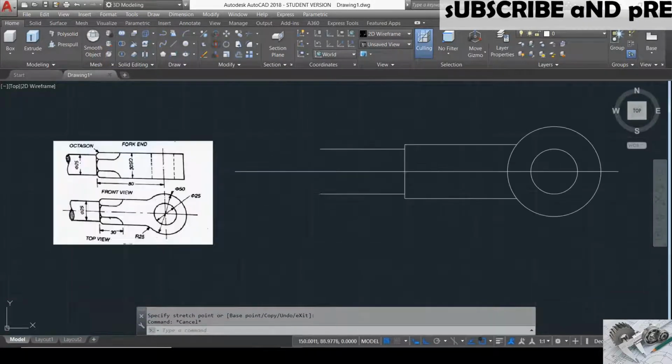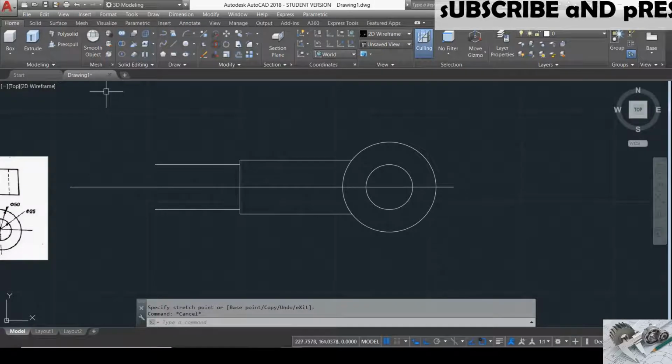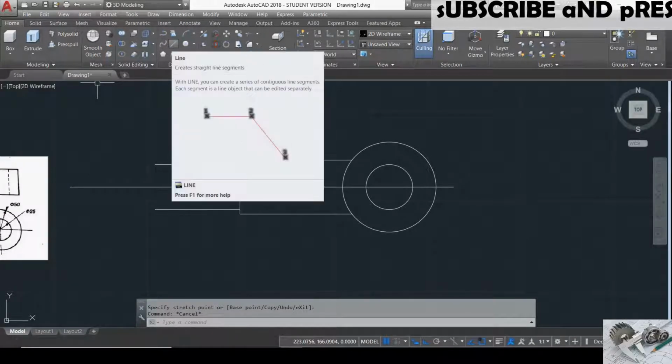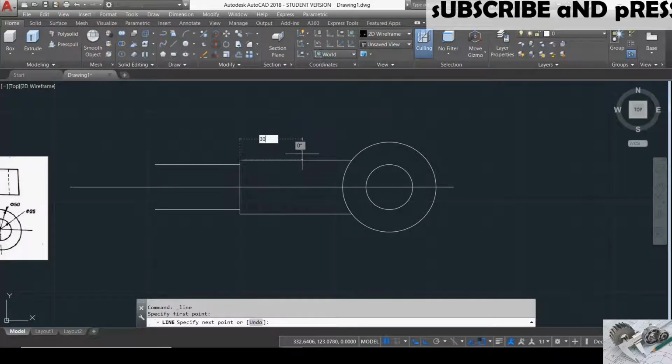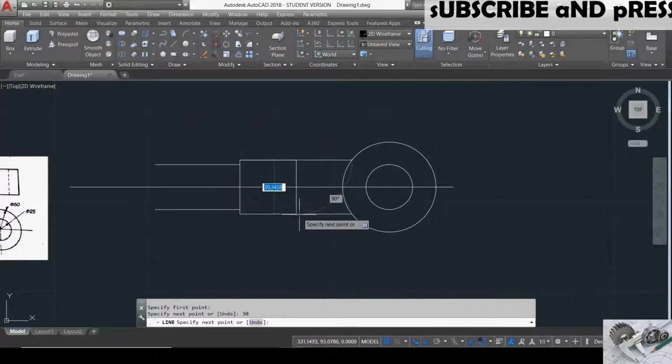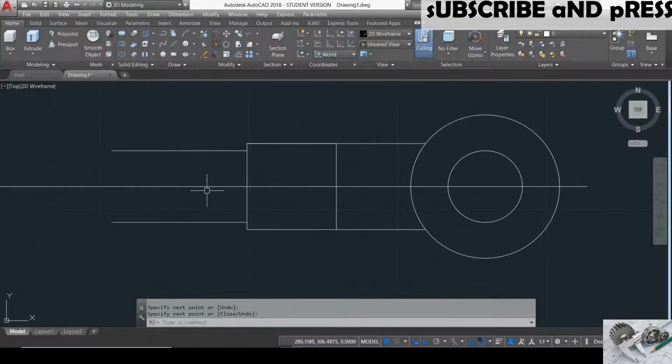The octagon shape is around 30 mm in length, so we will draw a 30 mm line here and take it to the perpendicular. It is coming exactly at the midpoint. So this is the portion where the octagonal shape will be. Now let's go to the isometric view to create a 3D from a 2D.